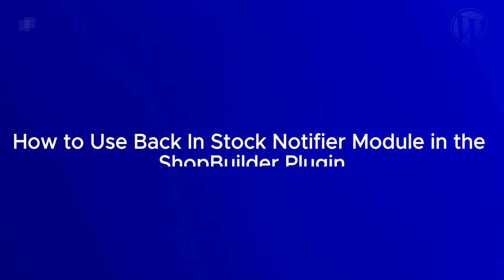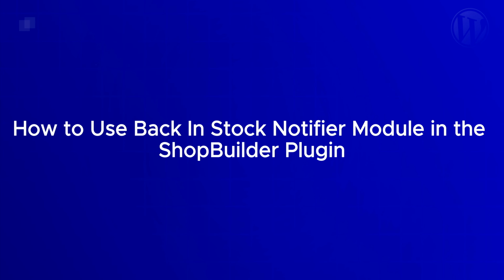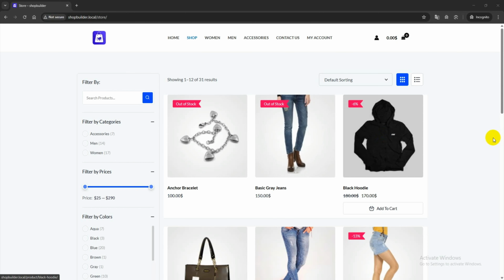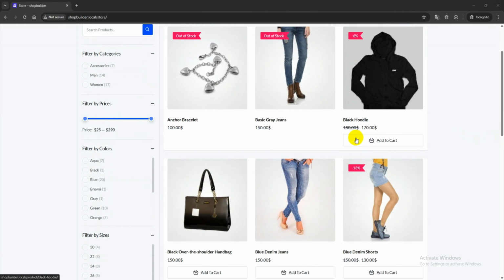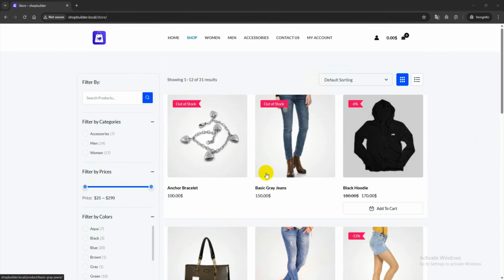Stop losing sales when products run out. In this quick guide, we will learn how to use the Back In Stock Notifier module in Shop Builder to auto-notify customers and recover revenue in your WooCommerce store.